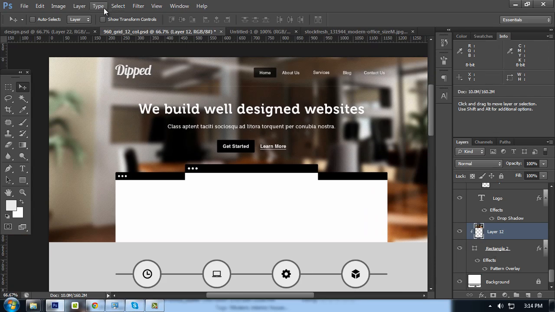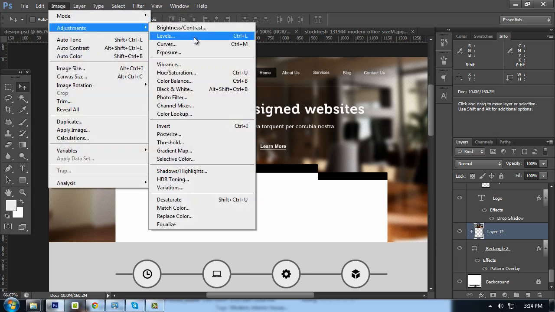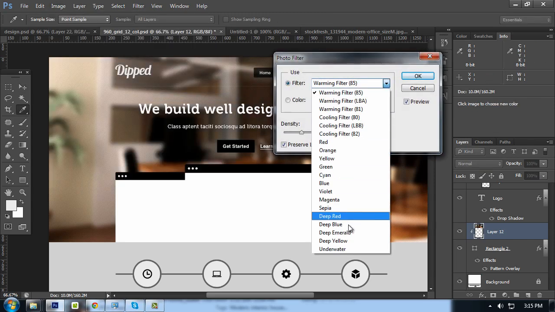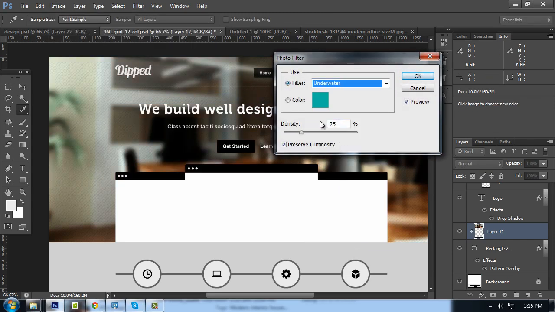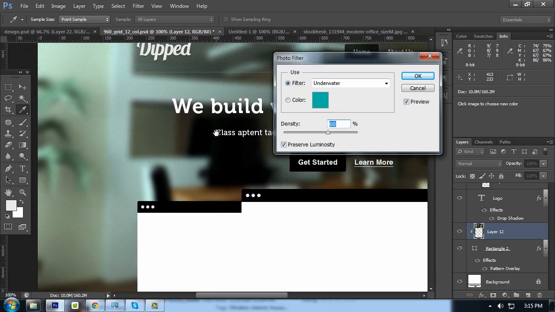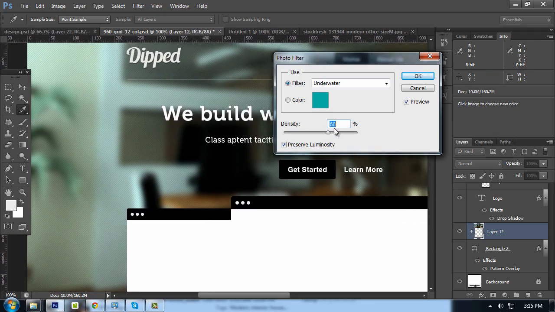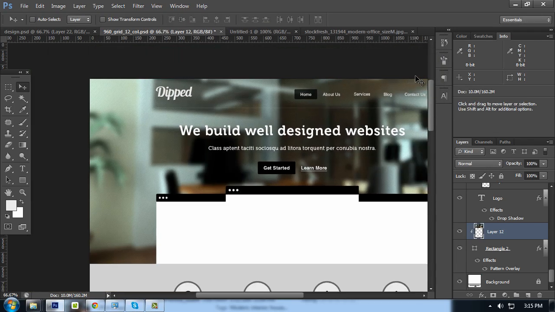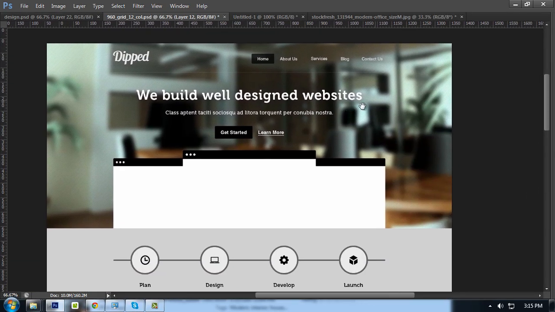So let's apply again some adjustments, and for now let's apply a photo filter, the underwater, to about 60 to 50, something like that.